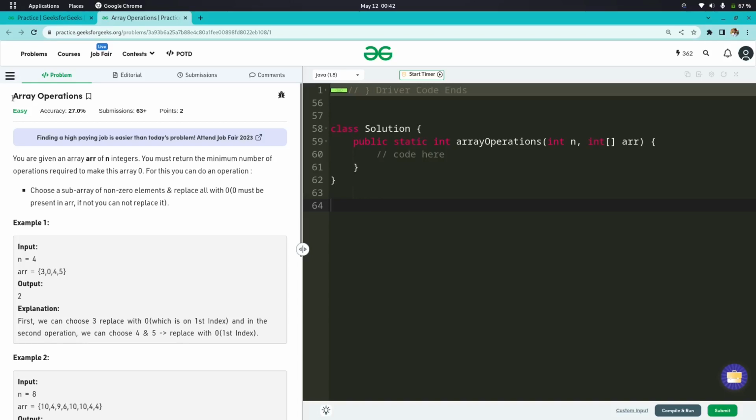So our today's problem is array operations, and this is an easy problem. The statement is: you are given an array of n integers and you must return the number of operations required to make this array 0. For this you can do this operation: choose a subarray of non-zero elements and replace all with 0, and 0 must be present in the array. So the question is you have to count the number of subarrays which don't contain 0.